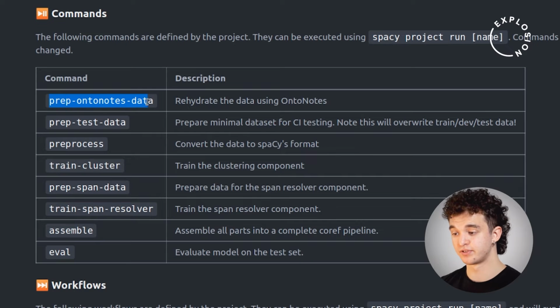So first we start with preparing the data for the Coref resolver pipeline with prep OntoNotes data and preprocess. Afterwards, we use the train cluster command to train the first pipeline. We will use the trained Coref pipeline to generate data for the span resolver with prep span data and train it with train span resolver. Then we assemble both into the full Coref pipeline with assemble and can use the evaluation script to look at the performance of the whole model on some test data.